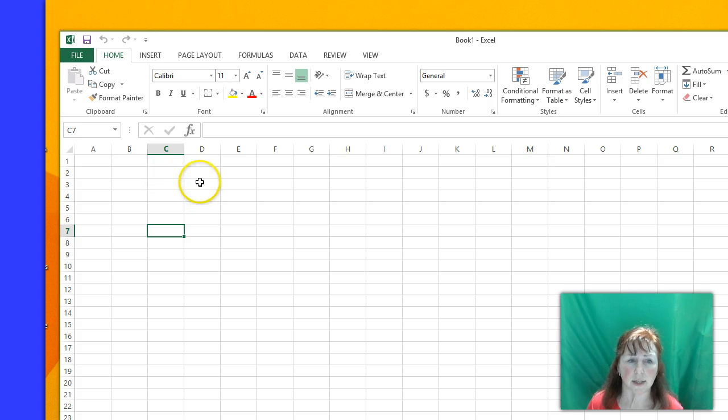I'm using my mouse to get to these things, but I also wanted to mention that you can use your arrow keys. If I use my arrow keys, I can go down and I can go over. So mouse or arrow keys. Now when I enter data into a particular cell, I click on the cell and then I just type it in.